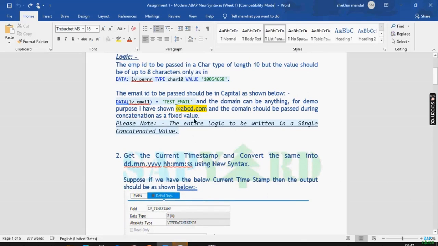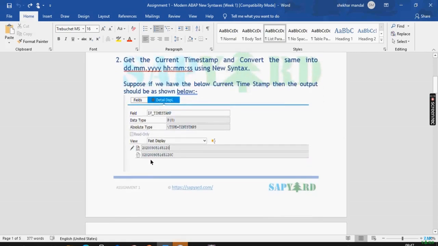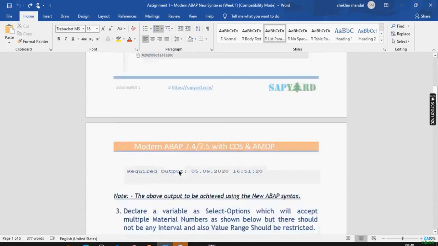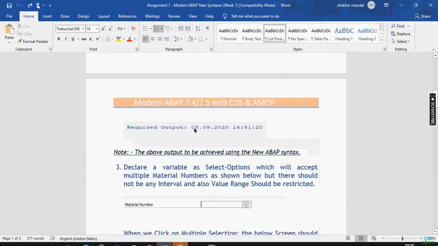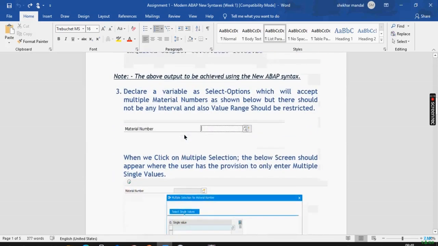Okay. Now let's go to the second question. Suppose you have to get the current timestamp and convert the same into dd.mm.yyyy space hh:mm:ss using this new syntax. Suppose this is your timestamp. This should be my required output: date, space, whatever time. And this also has to be done in one line. No multiple lines, in one line.